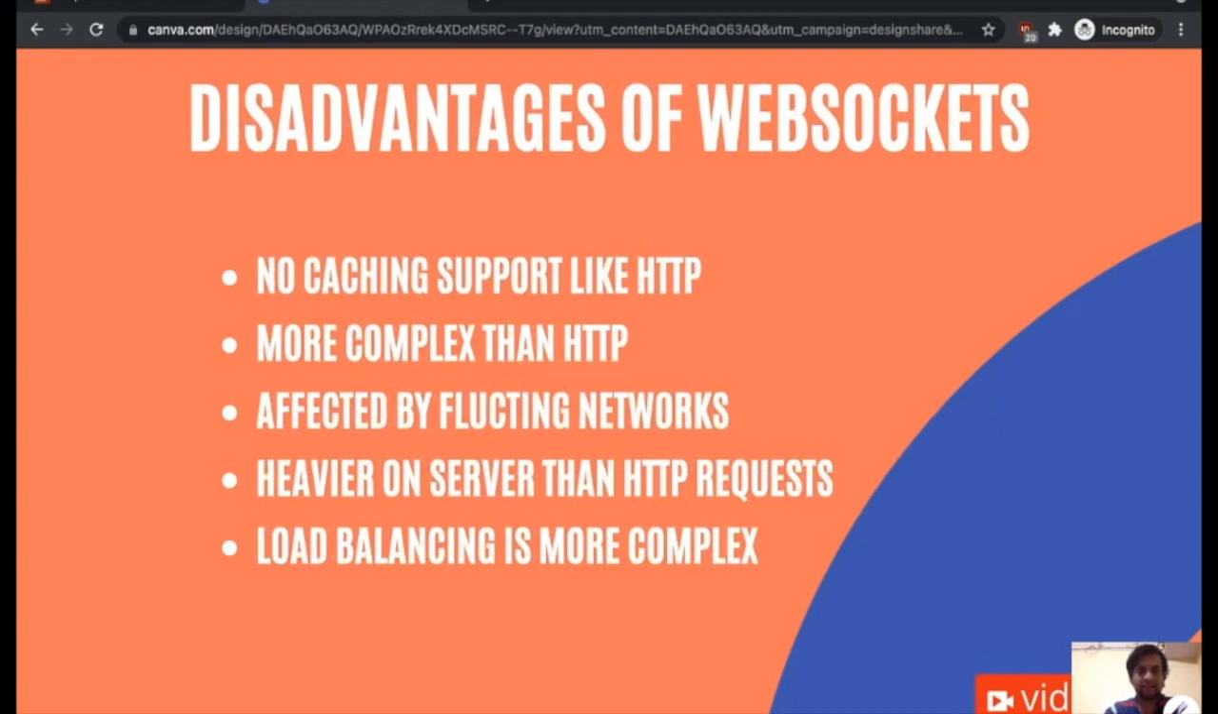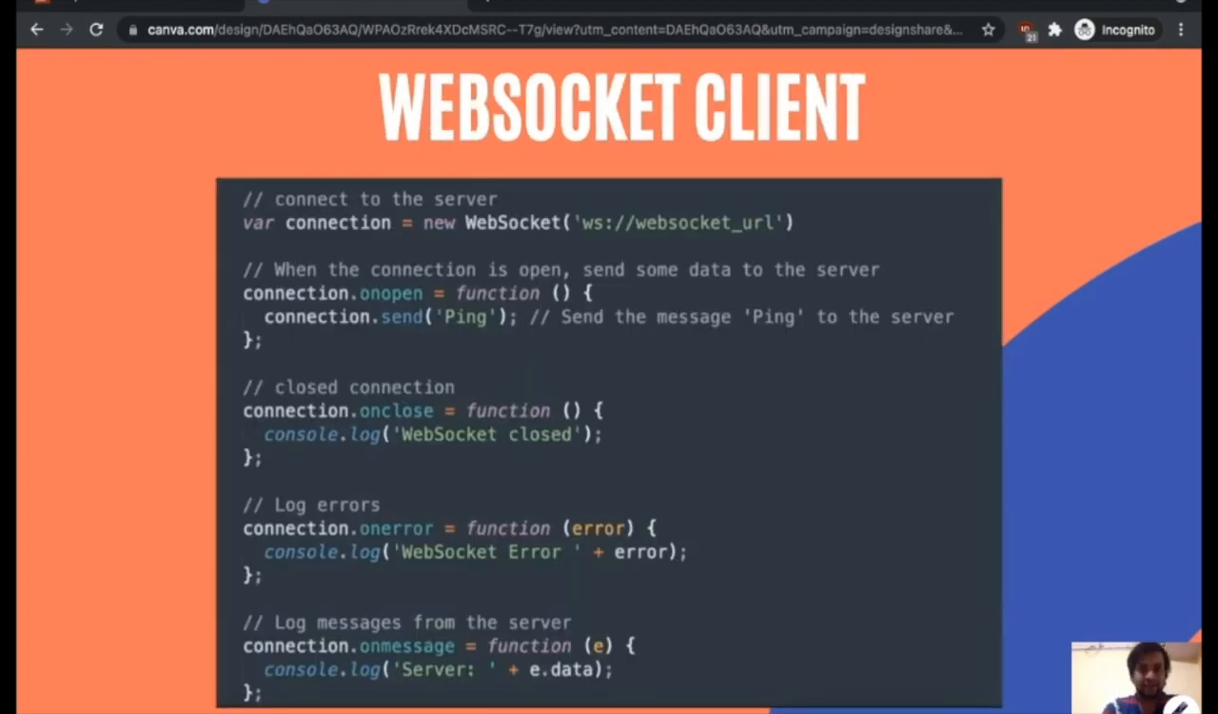What are the disadvantages? There's no caching support. The disadvantage of no caching is you might be seeing old data, but the advantage of caching is you don't have to hit the server every time. WebSocket is also a little more complex than HTTP. And it's affected by fluctuating networks. If you change your network, like suppose you are on a mobile and you change your connection from 4G to Wi-Fi, then the WebSocket gets cut, and you have to recreate it. And it's heavier on the server. Since it's a persistent connection, your server can handle fewer socket connections than HTTP requests, and load balancing is more complex.